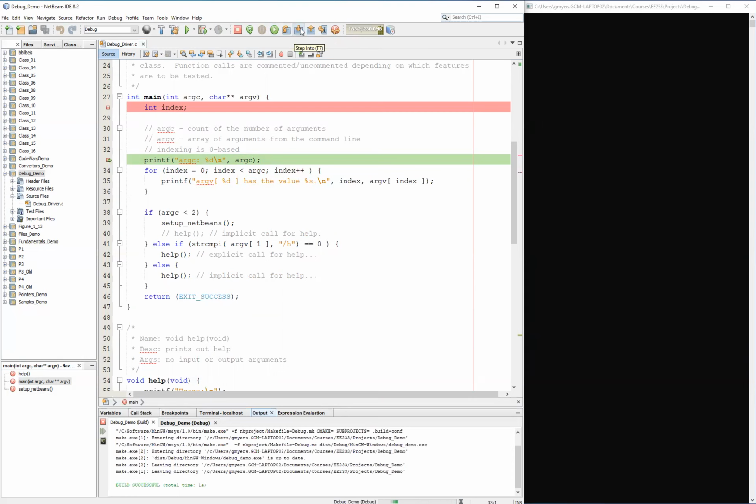But what we'd like to do first is to start off with our step into. Our step into simply allows us to step line by line through our code, going into any functions that may be called. So, for instance, if we step, you'll see now that the green arrow has progressed to line 34. We step again, it steps into our for loop.